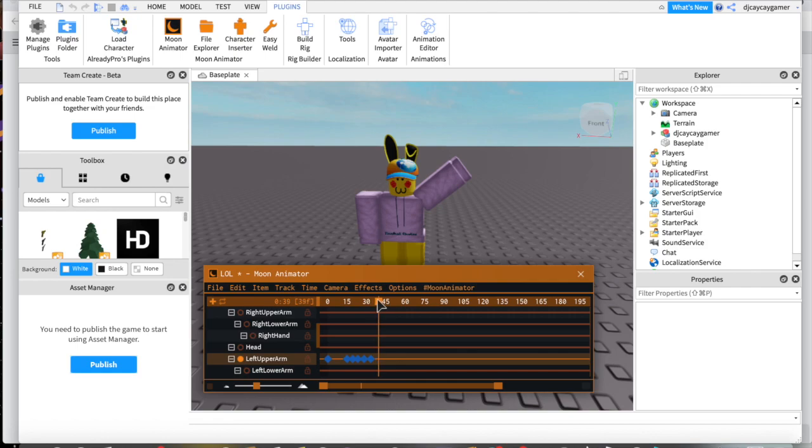So that's basically the basics to animating, but this is another thing that a lot of people have trouble with in Moon Animator. In a lot of animations, if you've seen one on Roblox, you may notice that the camera kind of moves along with the way the characters move. I'm actually going to show you how to do that because it's a lot simpler than you would think.